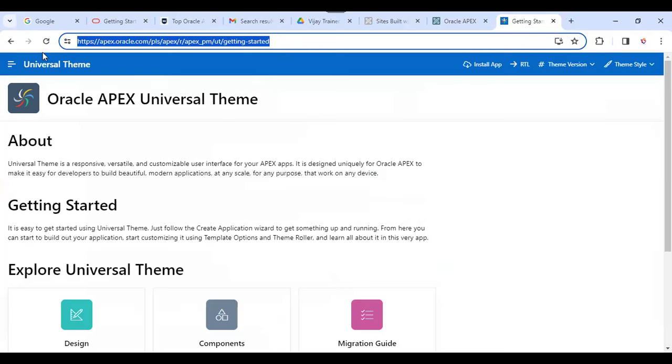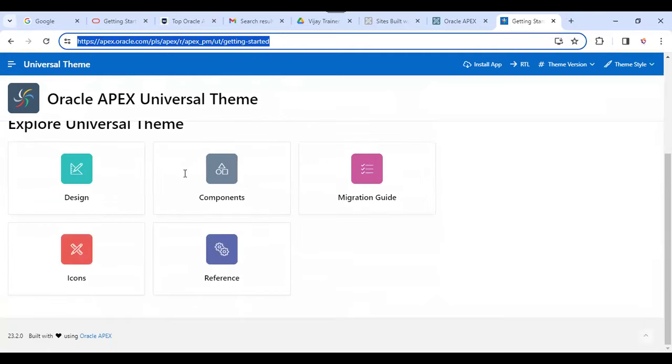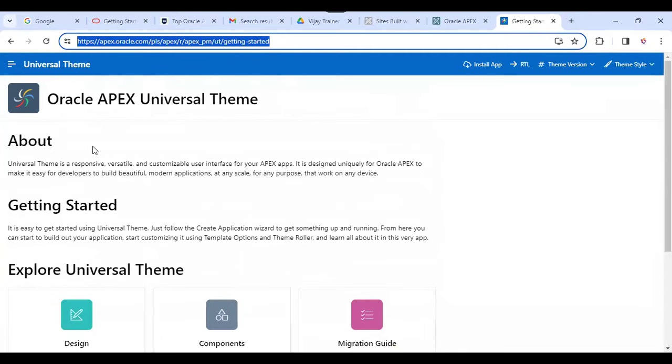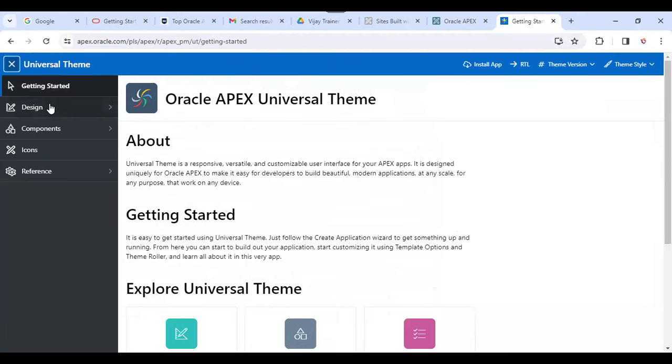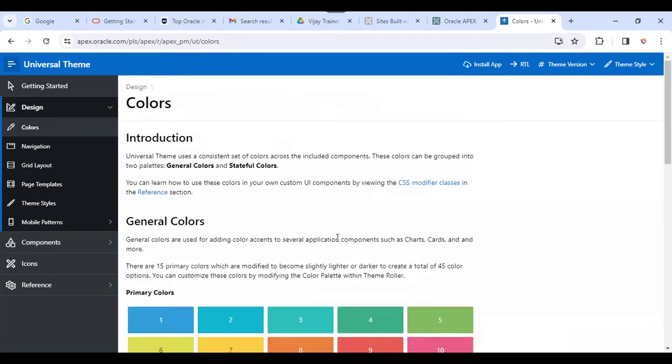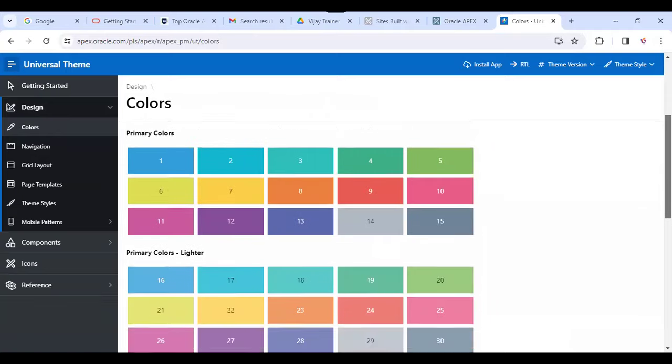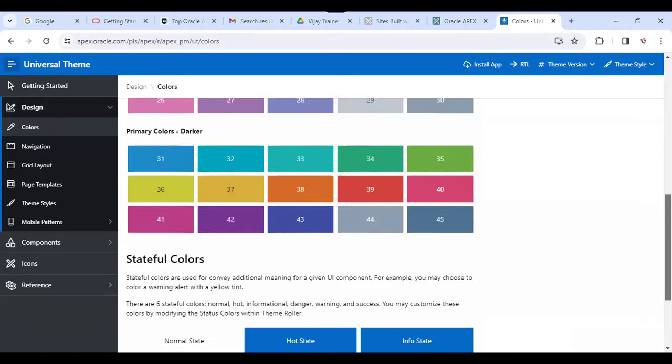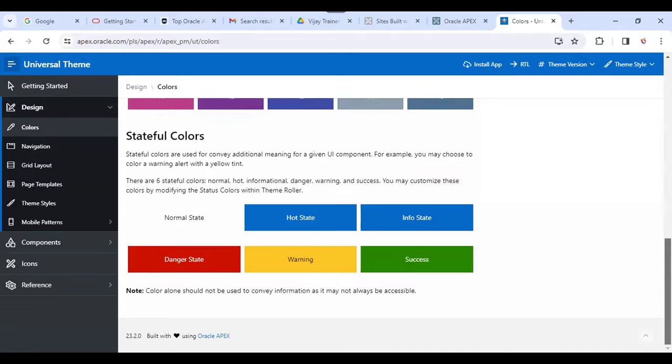So this is the Universal Theme application. This application is also built using Oracle Apex. Here they have demonstrated or documented the features of Oracle Apex and its design components, icons, and references. For example, for design, there are colors. For colors, there are already some prebuilt CSS classes. Those class references we can see from this application.